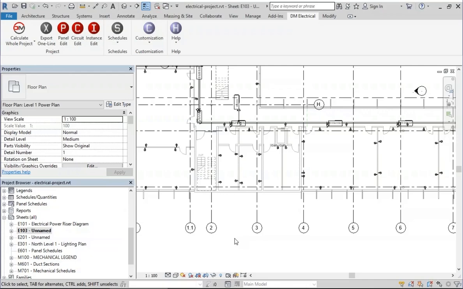So we're going to be looking at basically branch circuits in Revit and how Design Master interacts with them, because we layer a couple features on top of what Revit does, kind of replacing some of the stuff they do and adding to it.